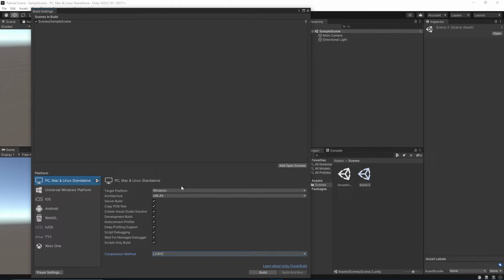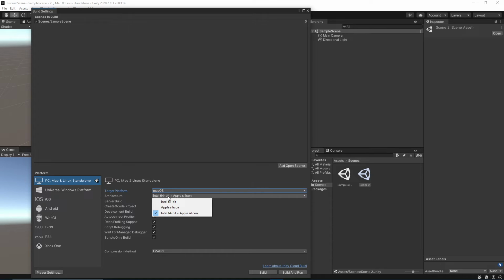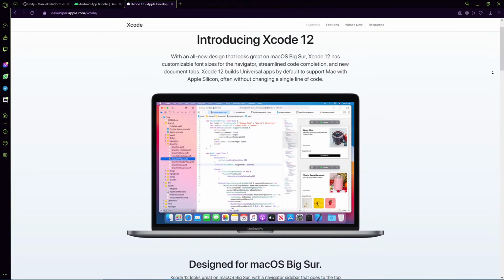Now let's change our target platform from Windows to Mac OS. It will take a bit to load up, but it will show us different options for the Mac OS system. The only difference in this platform to the Windows platform is the architecture and the Xcode project. There are three choices of architecture in Mac: Intel 64-bit, Apple Silicon, or both. I do suggest picking both. The Create Xcode project option allows the user to edit the game using the application called Xcode.